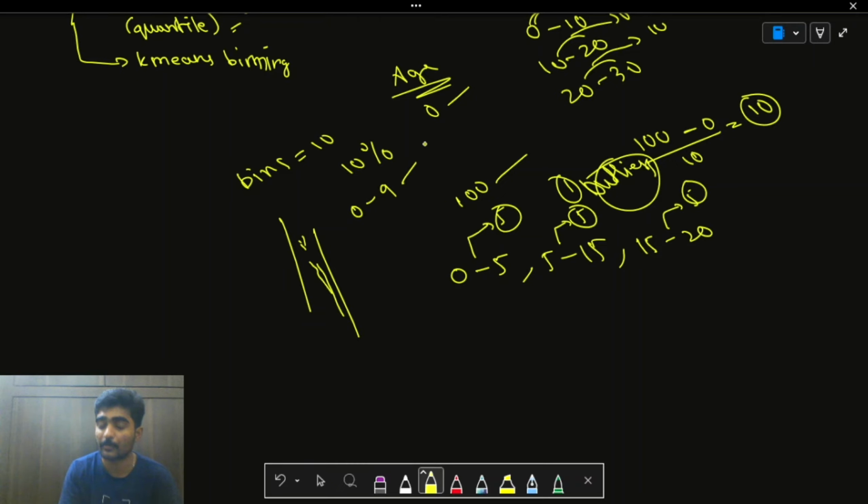Okay, at 9 I have got my 10th percentile value. Next, from 9 again I'll keep on traversing, and let's say I got around 13. Around 13 I got my 20th percentile. That means in my first bin I'll have 10% of the population, and from 9 to 13 I'll have another 10% of the population. Next, let's say from 13 to 19, I'll have my 30th percentile value, and here I'll have another 10% of the population.